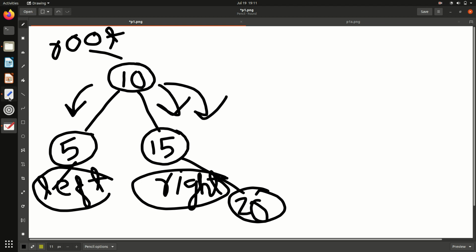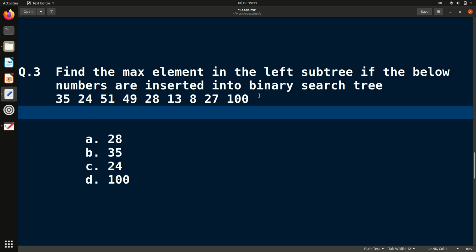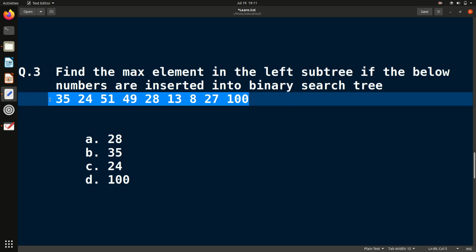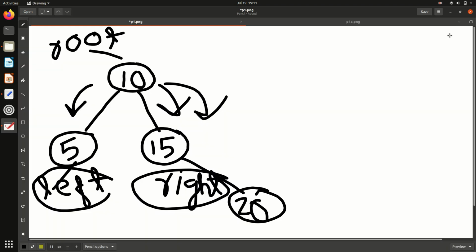Now we will be creating a binary search tree from all these numbers. We will start from 35. So just write 35 here.